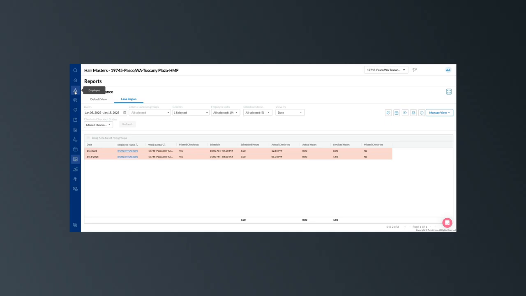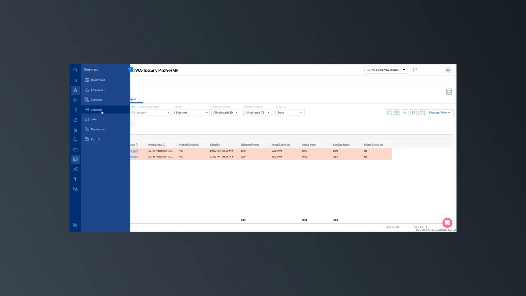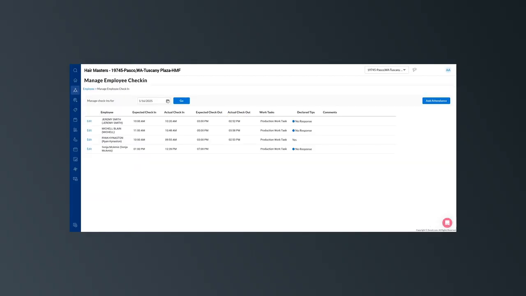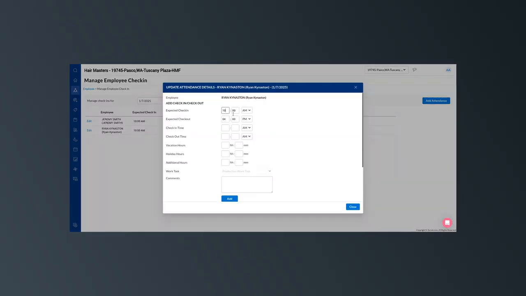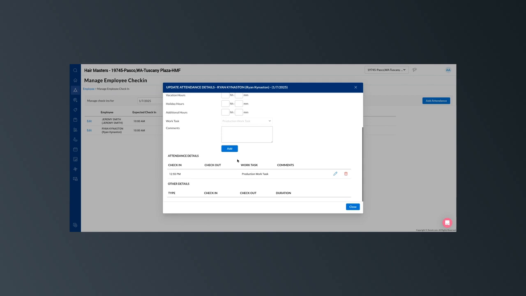Similar to adding in vacation or sick time, you're going to go into the check-in. We're going to look at the 7th. And we can see there's no actual checkout here. So we're going to hit edit. Here you see expected check-in, expected checkout. When you scroll down, you see a check-in, but you don't see a checkout. To add in a checkout, you're just going to hit the little pencil, put in the time that someone checked out, and then hit the little floppy disk to save it. I'm not going to do that because I'm going to have Ryan close his own time card.